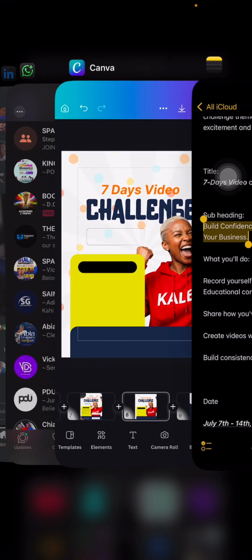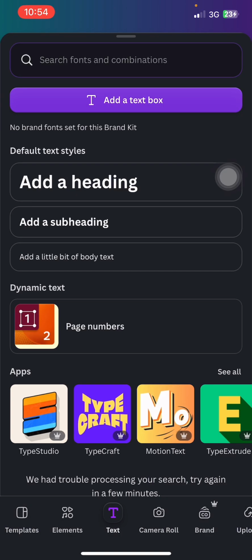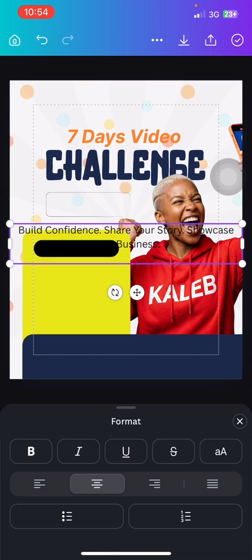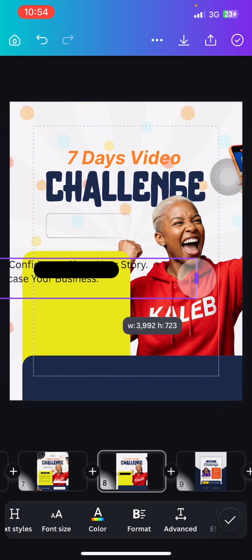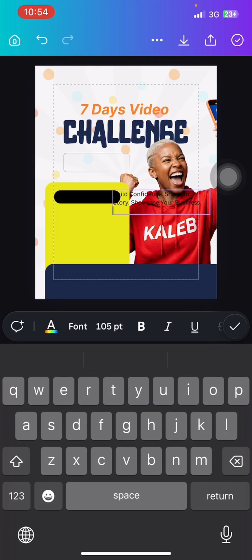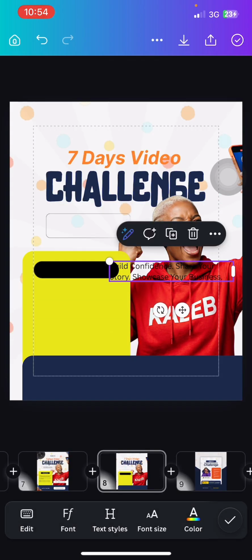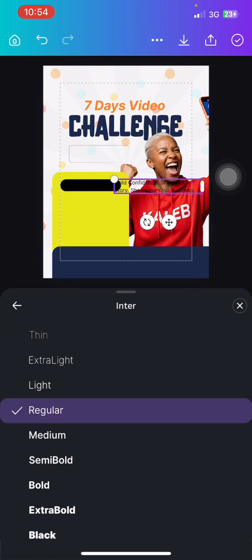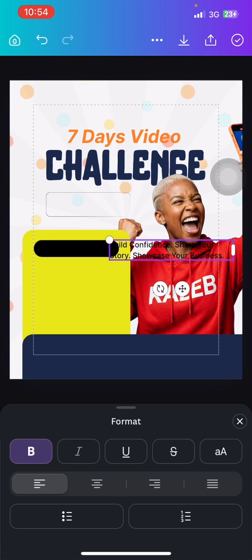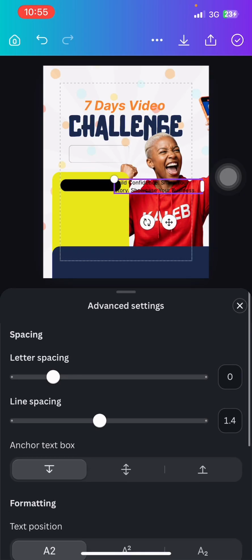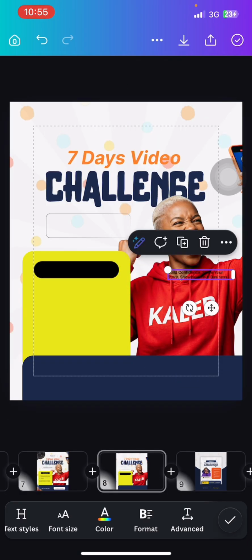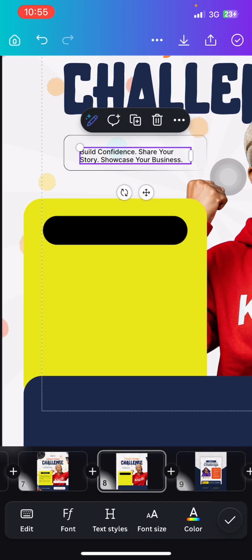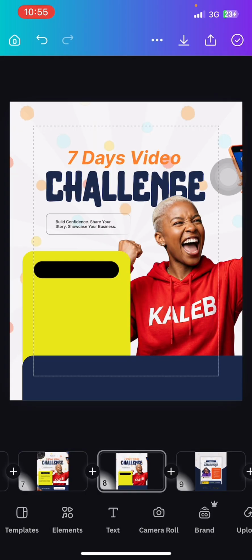I copied the subheading and added my text box. Then I reduced the size. Then the font, I changed it to Inter, because I'm making use of medium. I aligned it properly, reduced the line spacing a bit, then took it up. Then I arranged it very well.